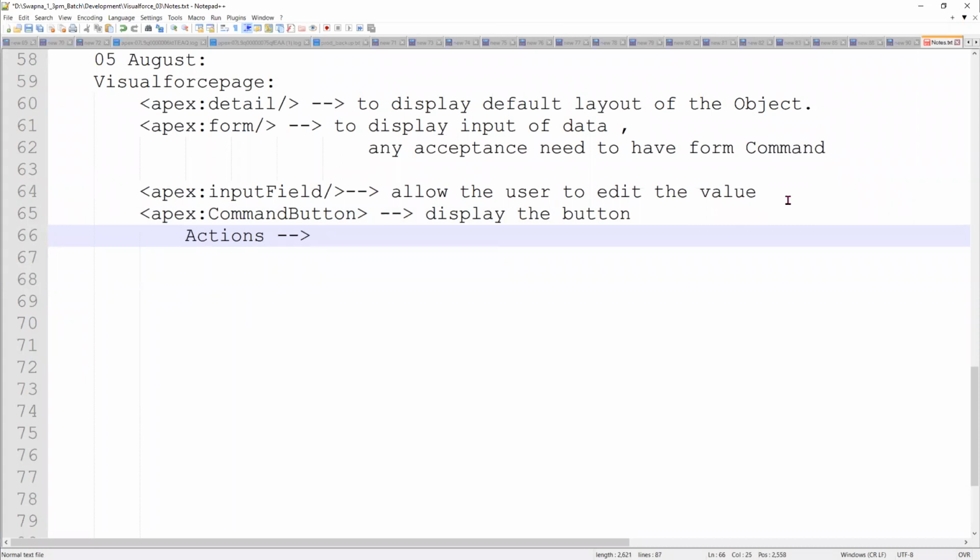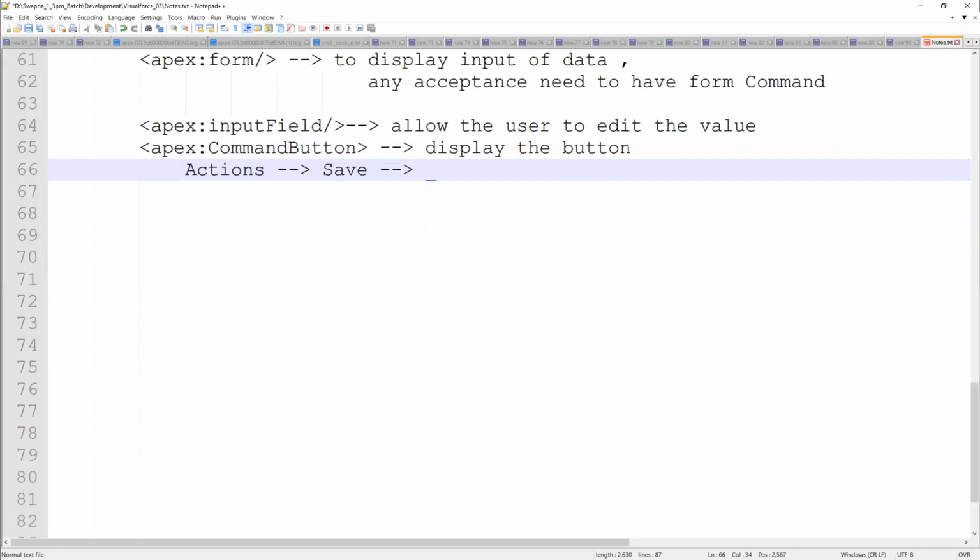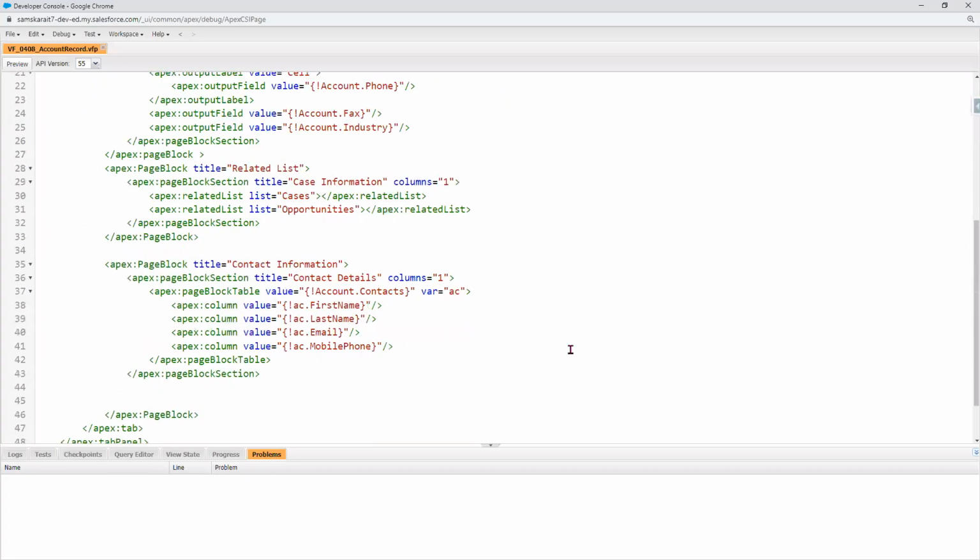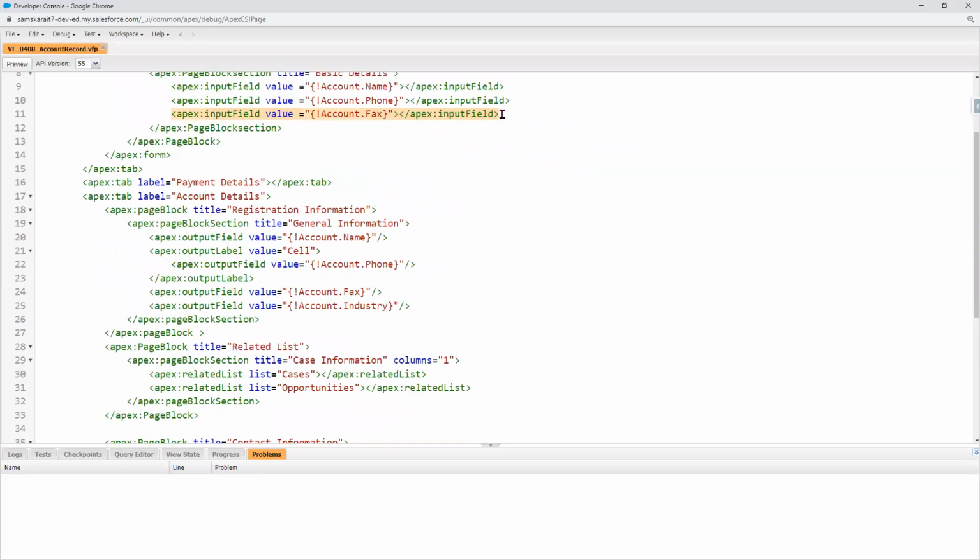One of the options is the save action. What is this save action? Salesforce has given us the standard save functionality, which we can use. Let me go ahead and show you that practically. Now we have written this.